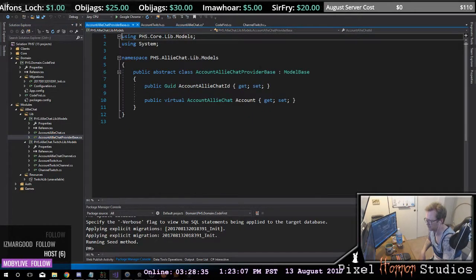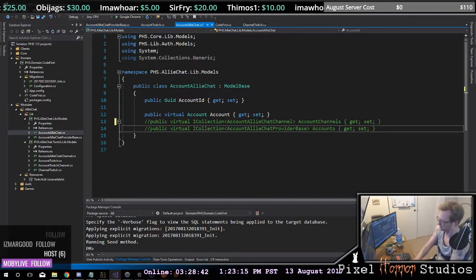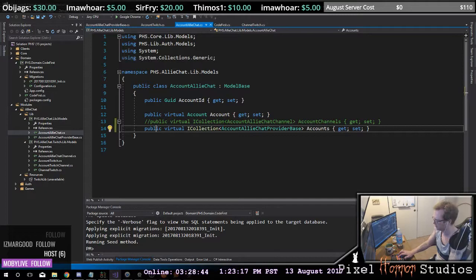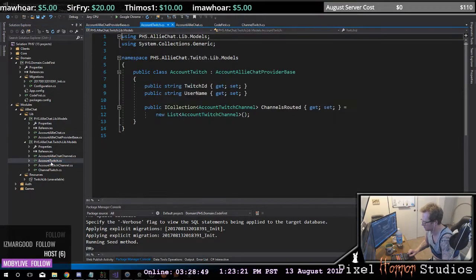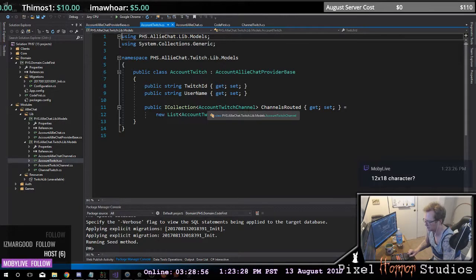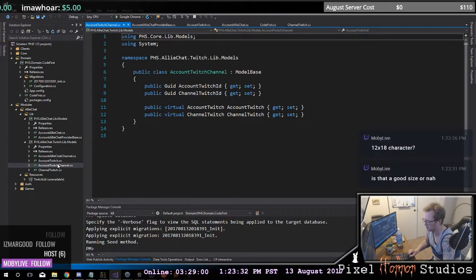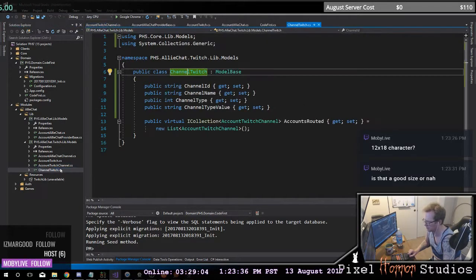I like this as this account allie.chat base, and all it's going to do is account link there, and then we're going to extend that. So I do like this quite a lot. All right. And so then down here now we're going to have this account Twitch, which is going to be part of this provider base. Right? And then it's going to have account channels routed, which are going to be your account Twitch channel. And then also that goes to your account Twitch, and then that, okay? And then you're going to have this one, which goes to my account Twitch channel.